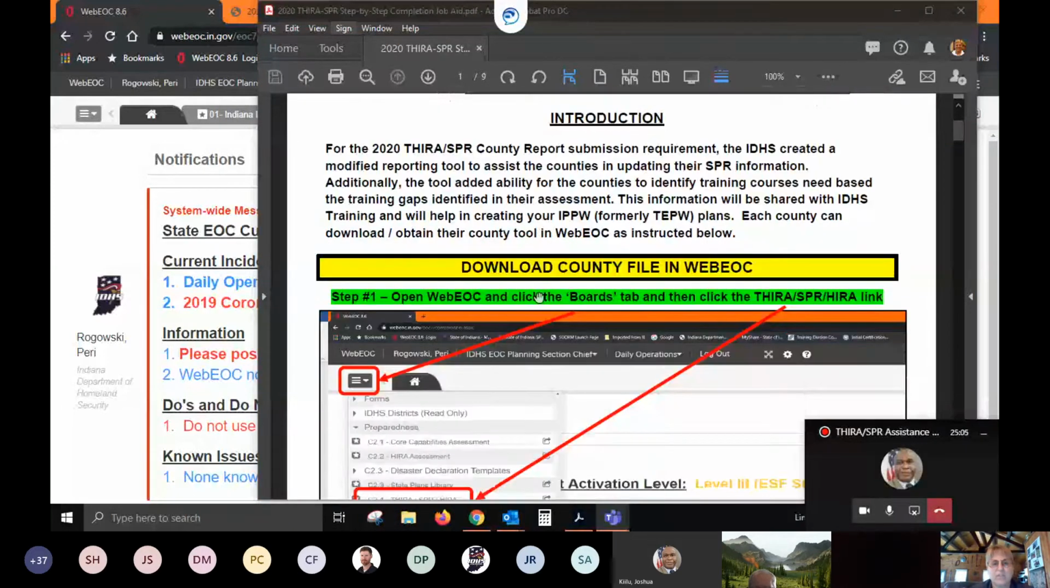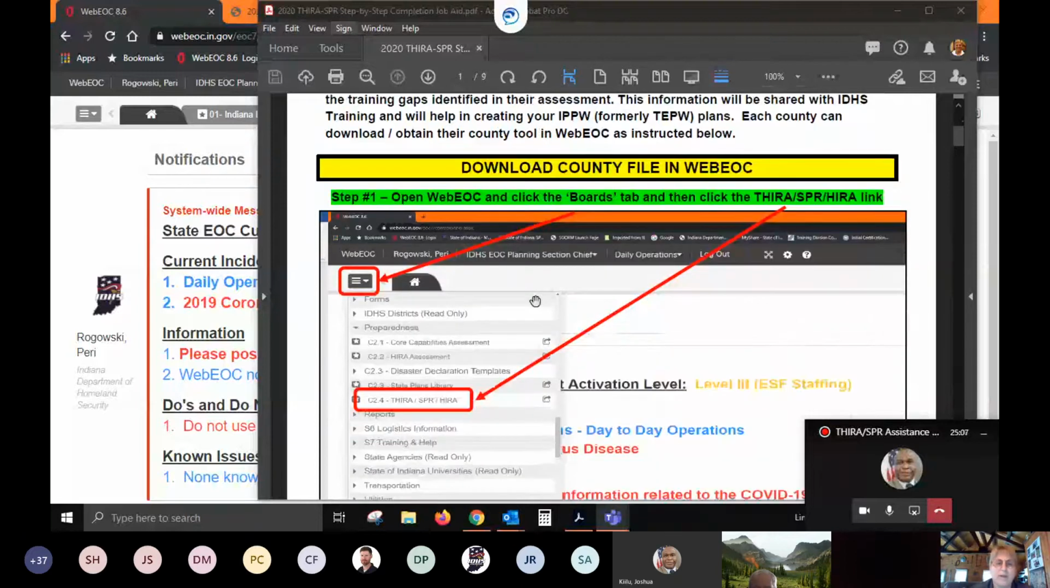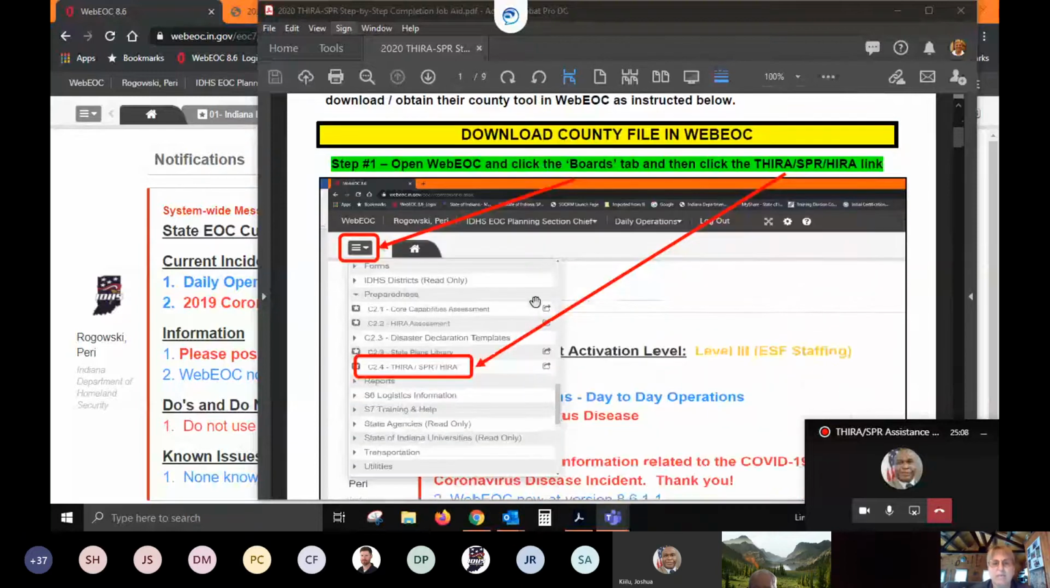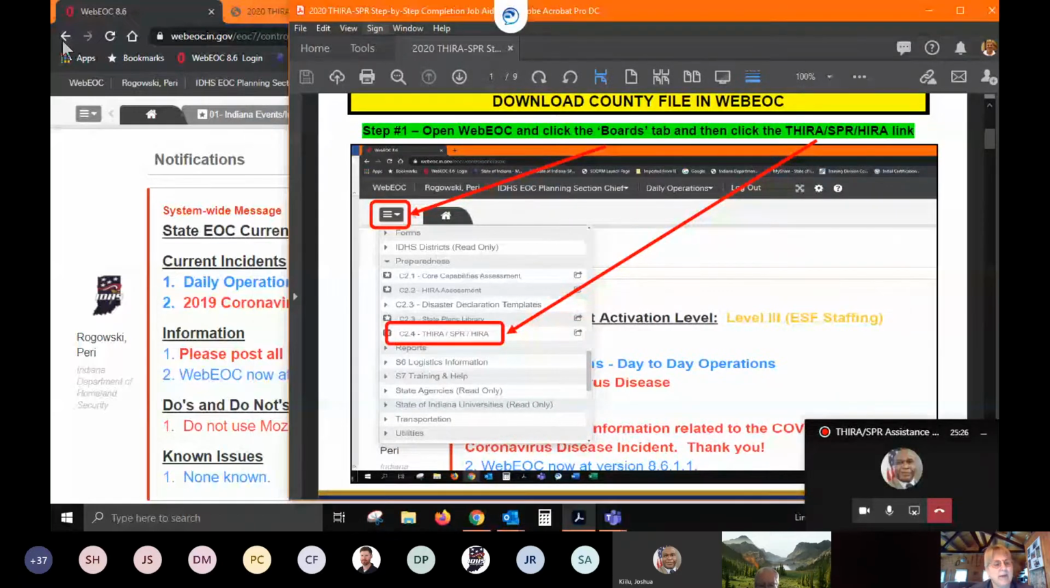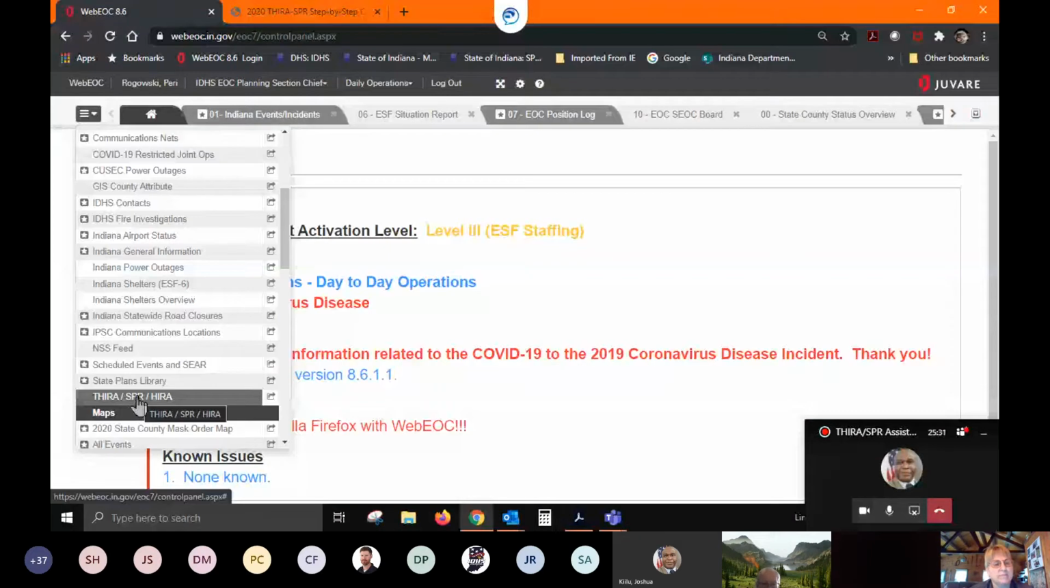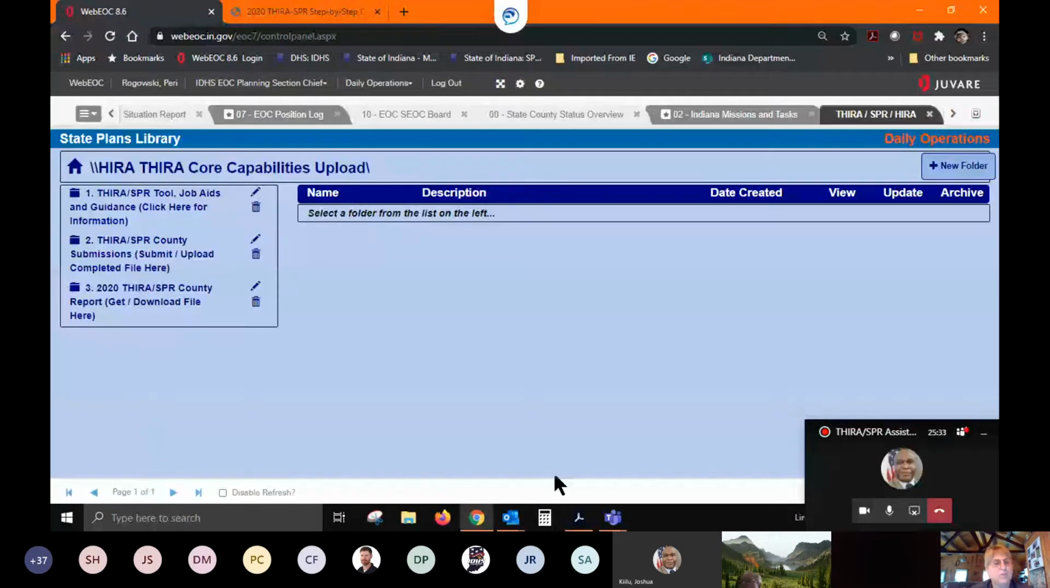All right. So the first thing that we do here, step one, is we're going to get into WebEOC, and we're going to click on the boards tab, and then click on the Thyra SPR HIRA link as it shows here on the instructions. So if we go over here to my left and we click on the HIRA SPR tab, you should be able to see this screen.